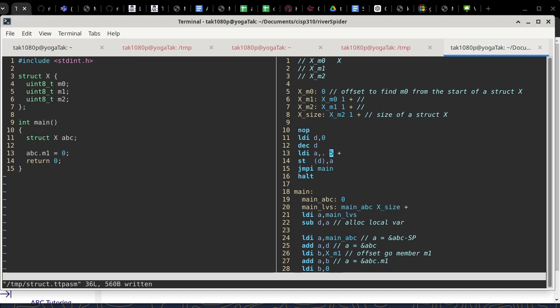Okay, go ahead. Every LDI instruction takes 2 bytes. So that would be 0, 1 from the dot, because the dot is referencing the location of the LDI opcode itself. So 0 and then 1. The ST instruction takes only 1 byte, and then the JMPI instruction takes 2 bytes. So that means 0, 1, 2, 3, 4, and then 5.